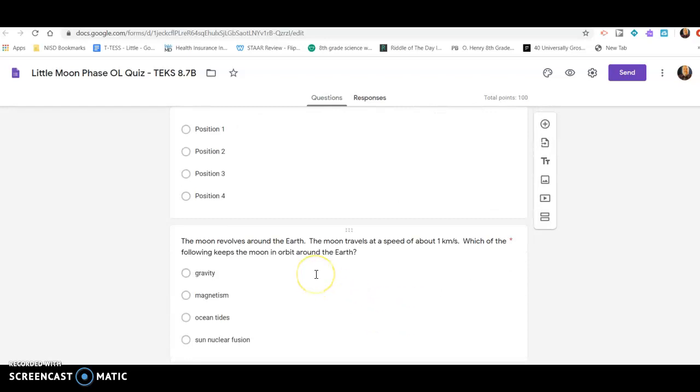Last question. The moon revolves around the Earth. The moon travels at a speed of about 1 kilometer per second. Which of the following keeps the moon in orbit around the Earth? Is it gravity, magnetism, ocean tides, or the sun's nuclear fusion?